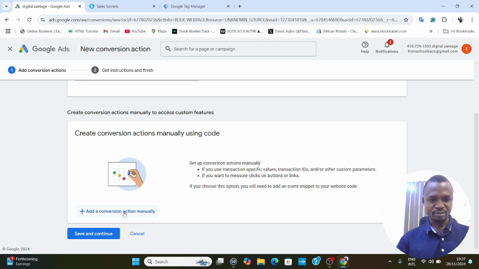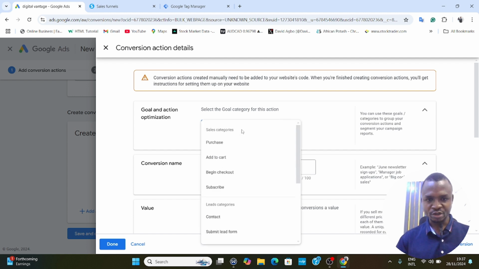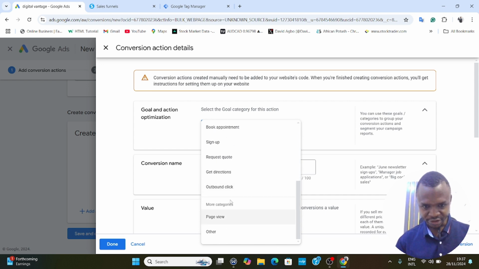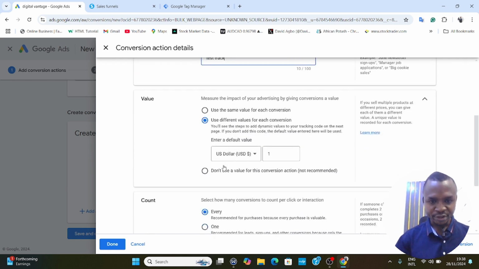Add the conversion action manually. So click on this, add conversion action manually. You can select any options here, but I will be using an outbound link click here. So yeah, this is it. I'm going to select this. You can name your conversion tracking anything of your choice. I can just name it test tracking, something like that. But you can give it a proper name, something that is not going to escape your memory.